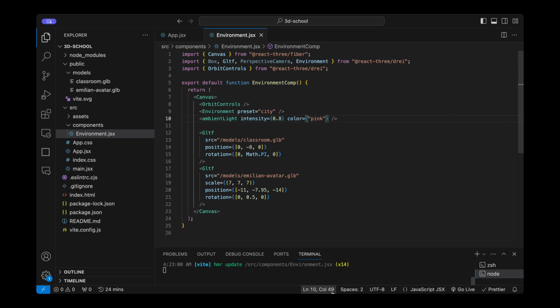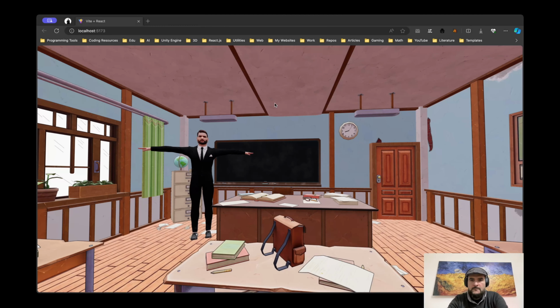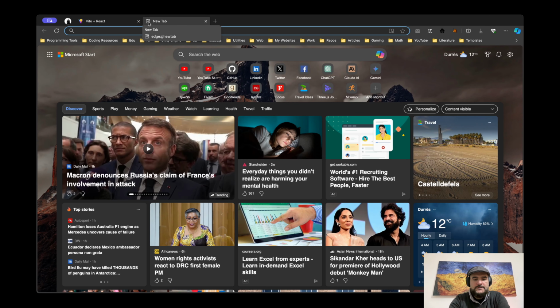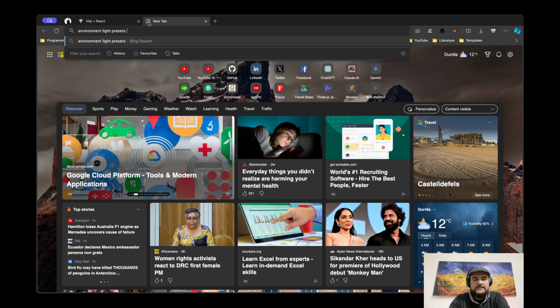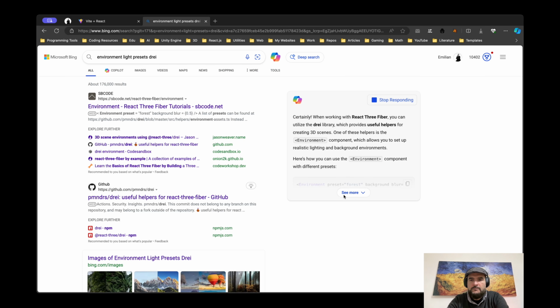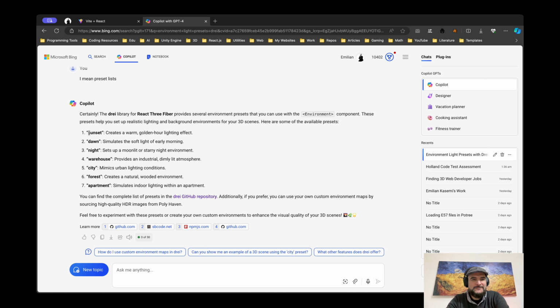Pink. A nicer look. Let's search environment light presets. Let's ask the copilot. So the presets are these, like sunset, dawn, night, warehouse, city, forest, apartment. Let's try some of them.